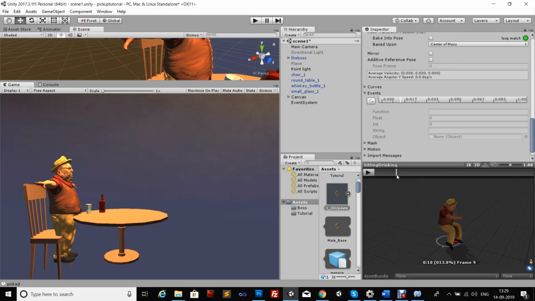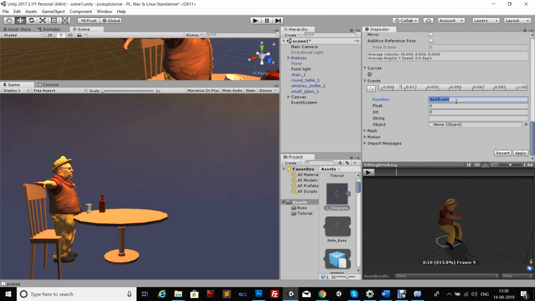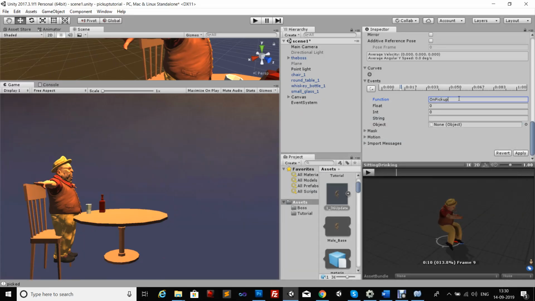So at this point I'm going to add a key event. Just click on this button here, add event, and this is going to add an event here. You see this blue icon here. Now this requires the name of the function you want to use. So I'll say I want to use OnPickup. Sorry, capital U, OnPickup.